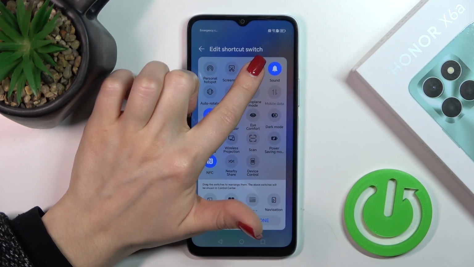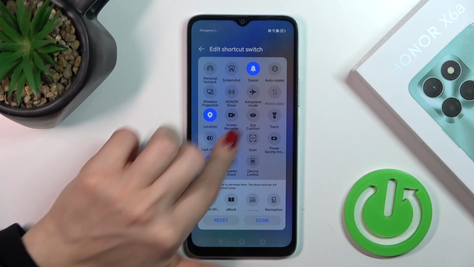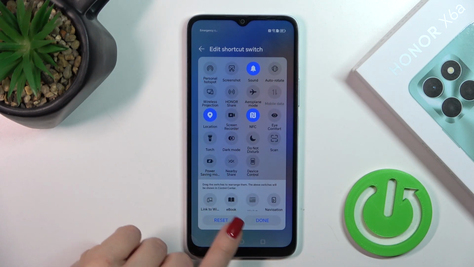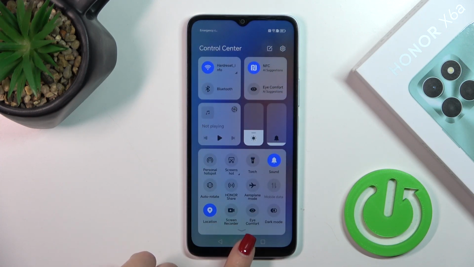If you want to just change the positions of the icons here on the panel, that's also not a problem. You should just hold and drag it. To reset the changes, tap reset, or to save the changes, click done, and that's it.